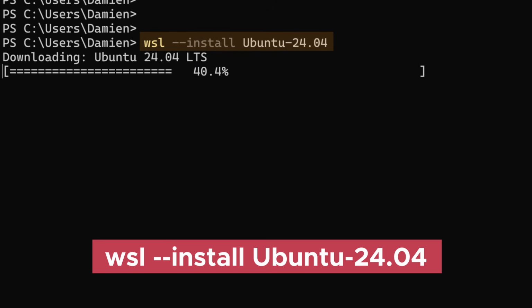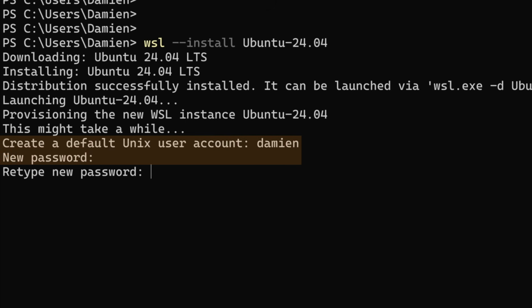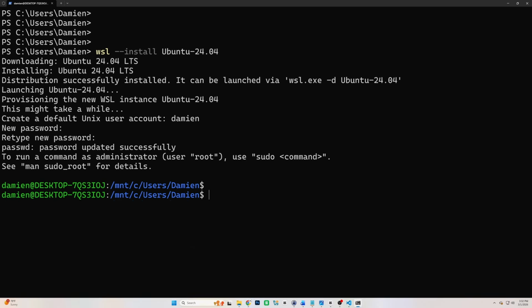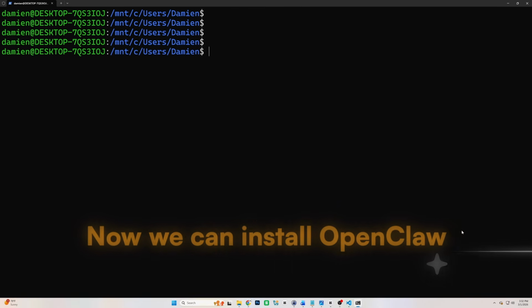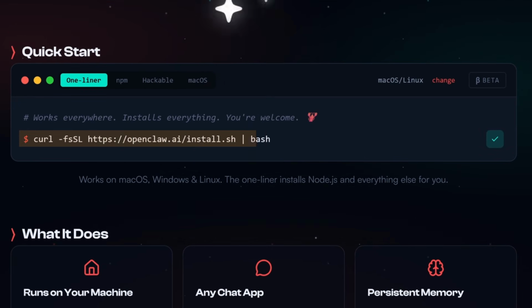That will take a second. Once it finishes, provide a username and password, then retype your password. That should drop us right into the new Ubuntu environment. Now we can install OpenClaw. Head over to OpenClaw AI and grab the one-liner install command.